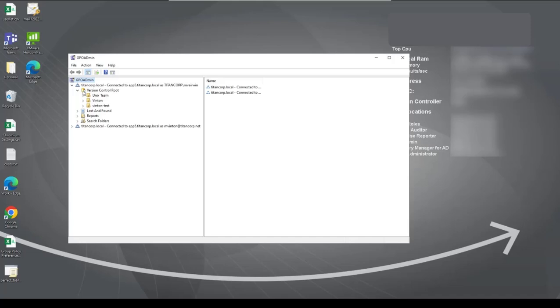Specifically, when I expand the version control root, you can see that she only has rights to three containers. And she also doesn't have rights to the live environment. Now, this is a really important thing, and something we're going to return to throughout the course of this video series.